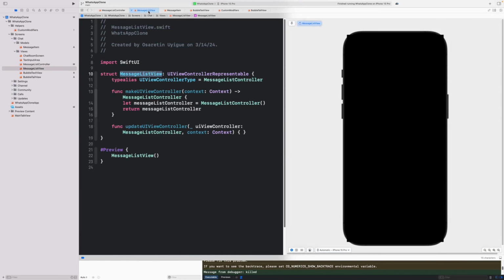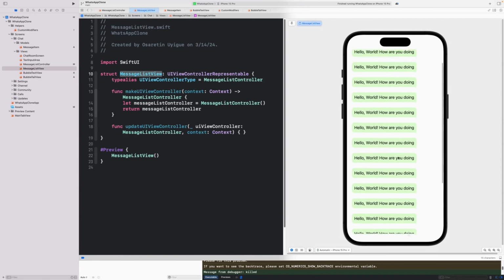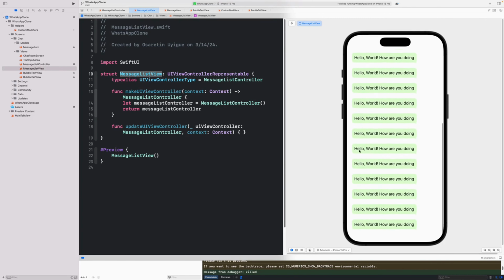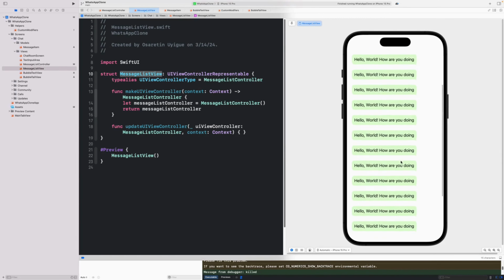So now when we go back to our message list view, that looks like that. Okay, that's better now. It's no longer highlighting and the separator lines have been removed. So we are pretty much 90% done with the exception of the alignments.